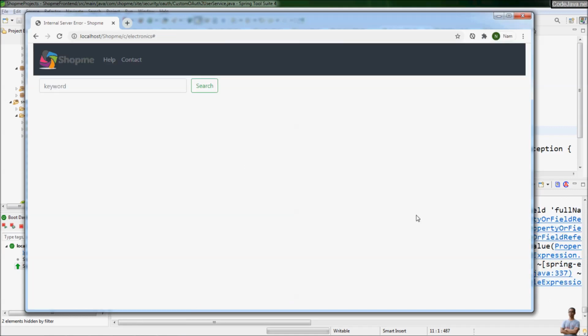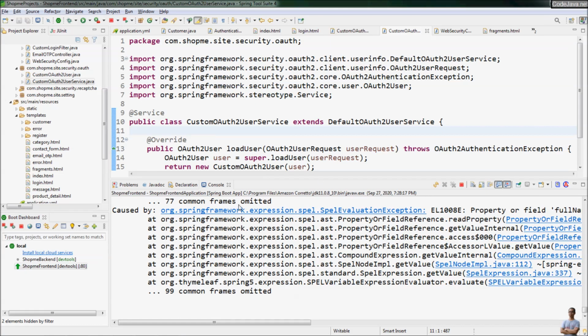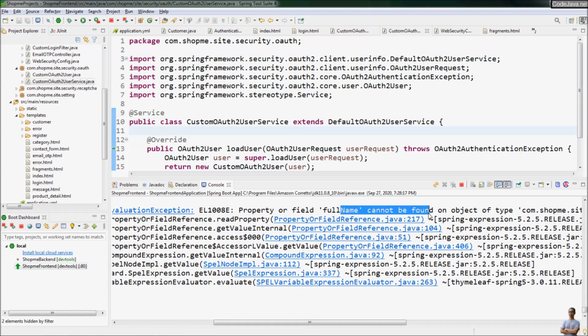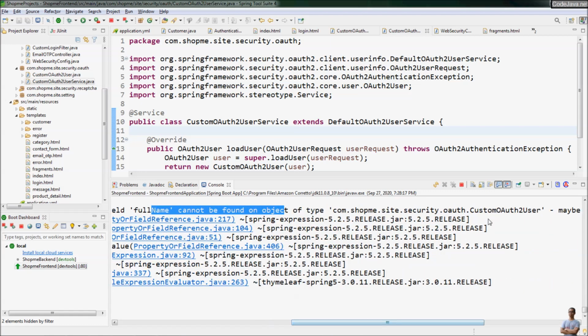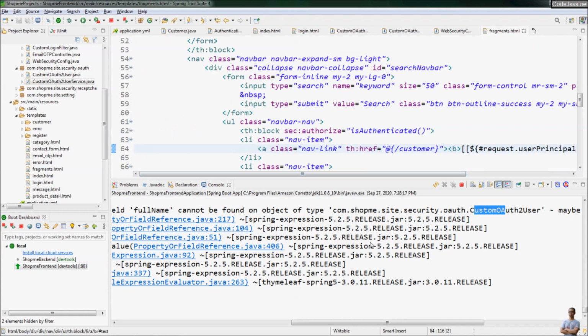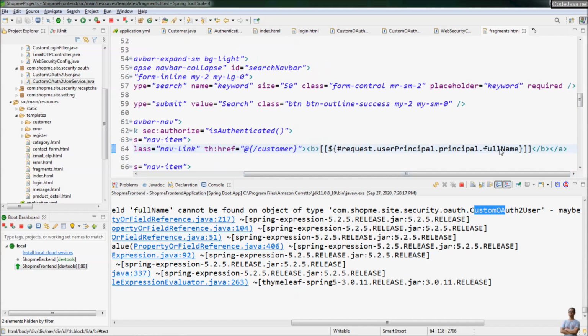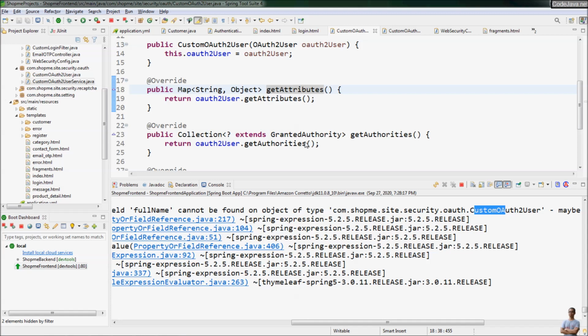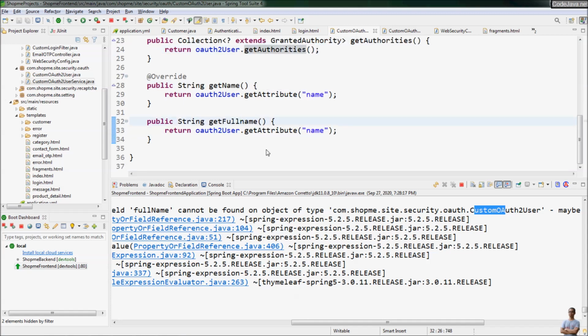And we got an error. Let's see what is the error. You can see the property fullName cannot be found on object type CustomOAuth2User. Let me see. That means the OAuth2 authentication with Google has been successful, but the application failed to display the full name here. So in the CustomOAuth2User class, here I need to change that full name here. Okay.